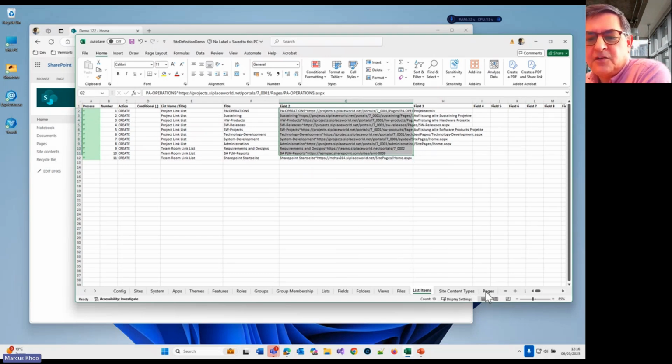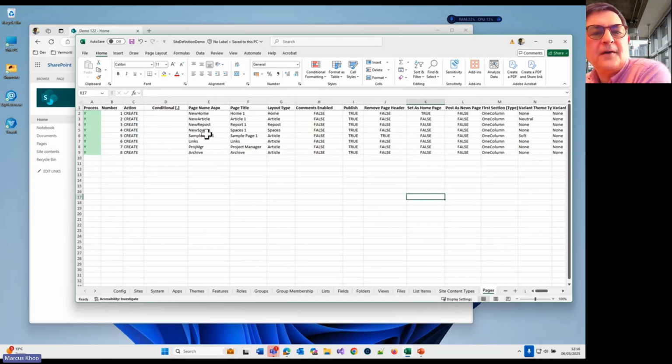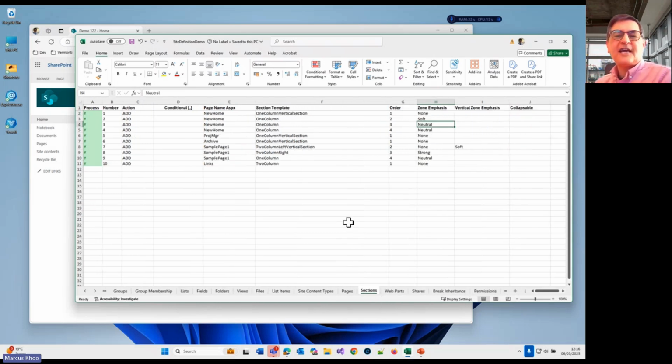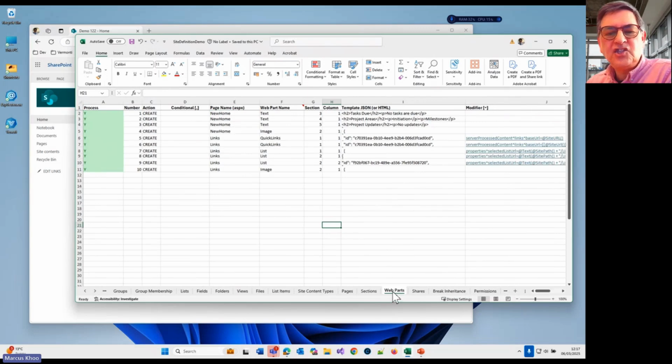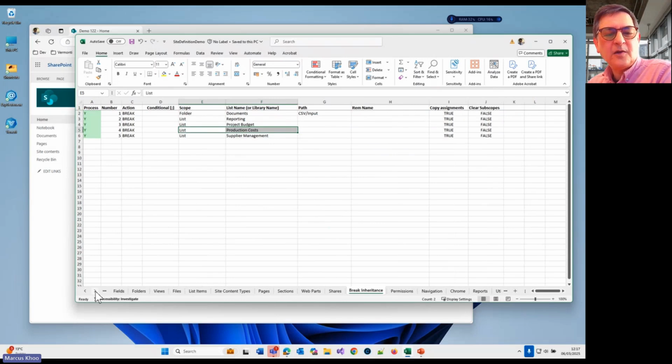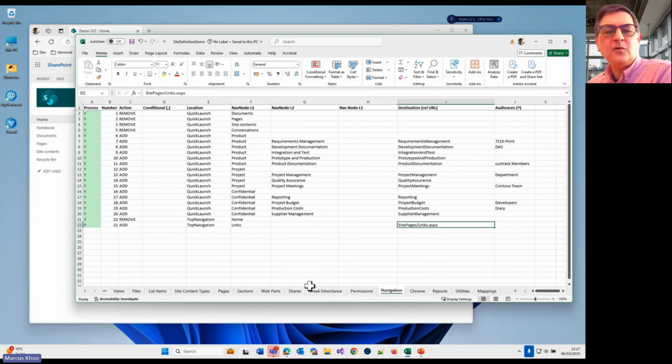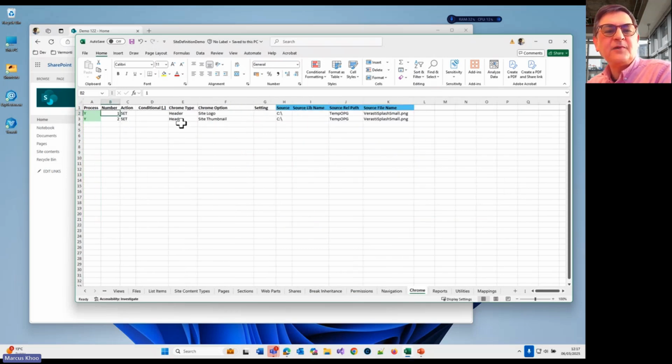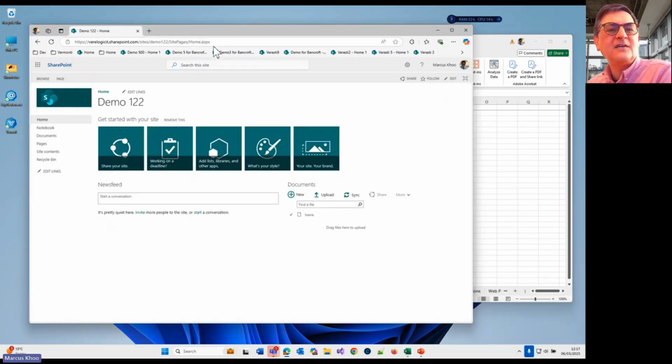We're also going to create some site pages. We're going to create a new home page here, which is going to be set as the new home page. And we're then going to lay out sections within the pages. We're going to inject web parts into those pages. We're going to set up some breaking of inheritance across the libraries. We are going to set some permissions, and we're going to build some brand new navigation. And at the end, we're going to set the site logo. So all this is now going to happen in this site, which is 120.